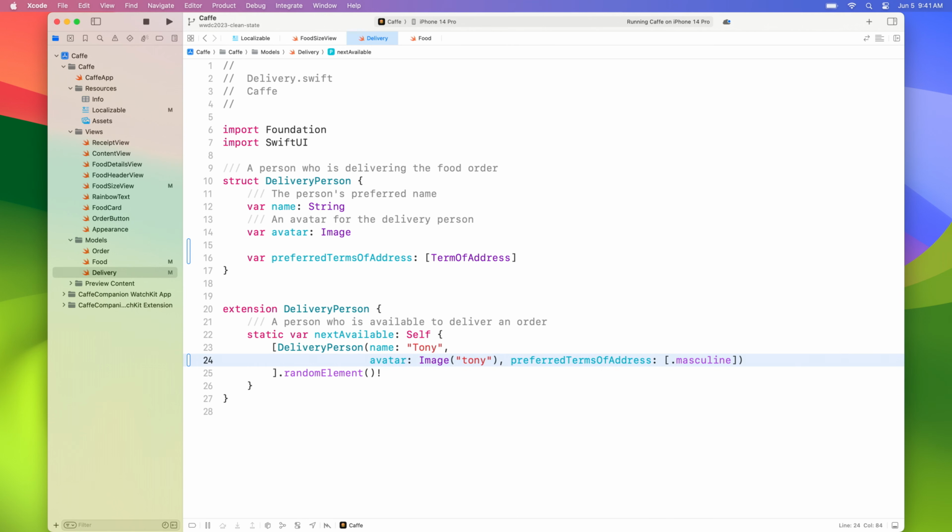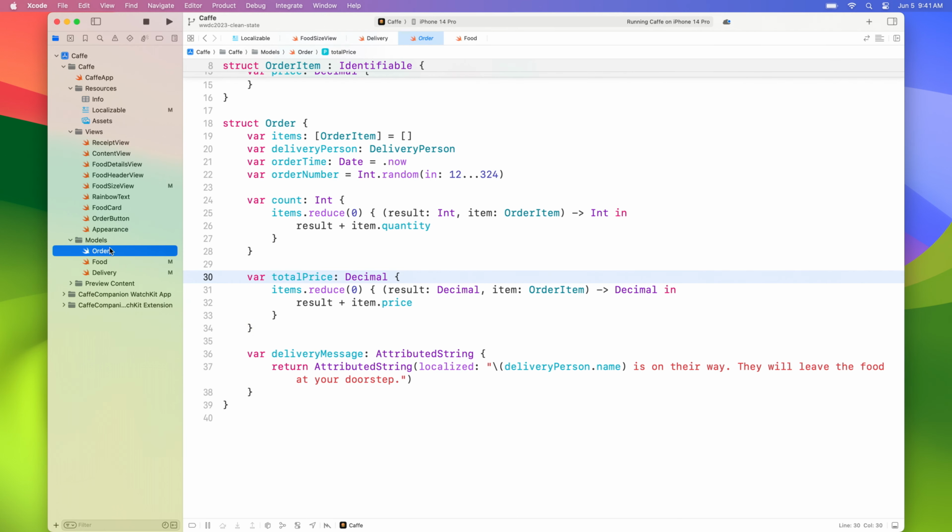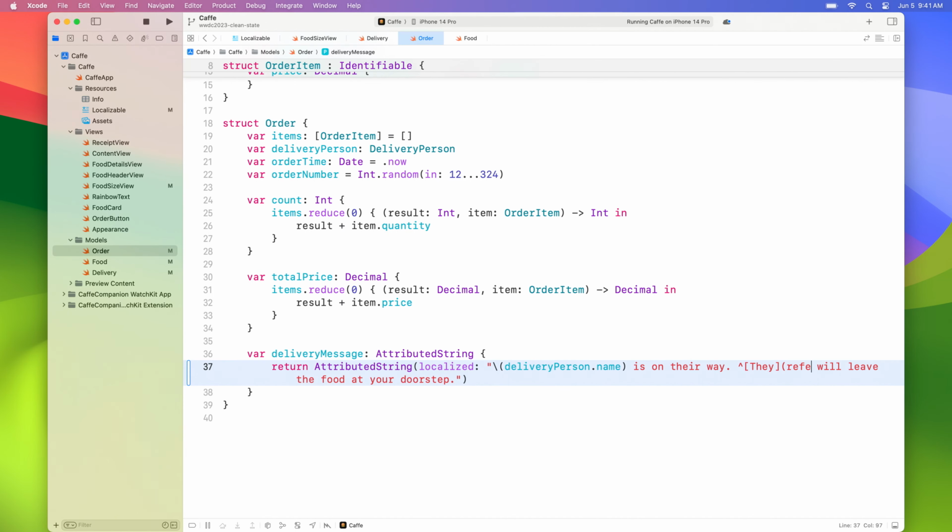Next, we want to change the string itself. Here, we want to substitute they with the pronoun depending on the terms of address of the delivery person. To do this, we use the new referent concept attribute. Here, the value of 1 means that the referent of the pronoun they has to be the first concept passed in localization options. We can apply this to any third-person personal pronoun in this sentence.